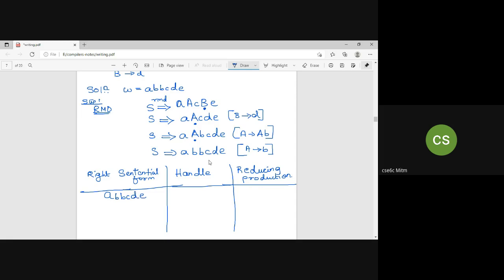So here, which is the handle? b is the handle and it is getting reduced to A. So this b is the handle, getting reduced to capital A. The rest of the things are going to remain as they are. So b is the handle getting reduced by A goes to b. This is the handle.